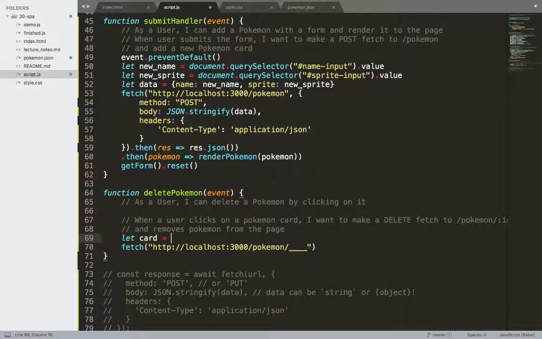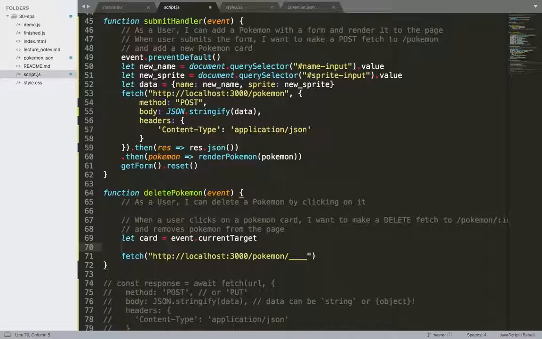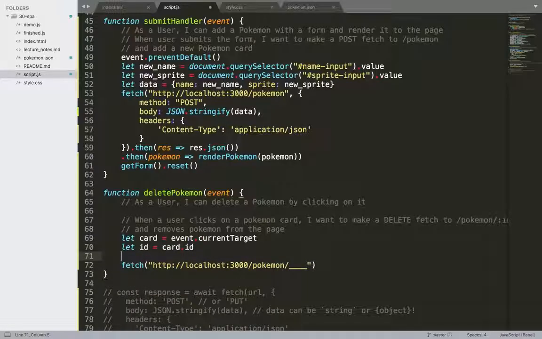Okay, let card equal event.currentTarget. This maybe isn't necessary to split it up, but I like it. And then we need to get the ID. So let ID equal card.id. Let's just see what we have so far.